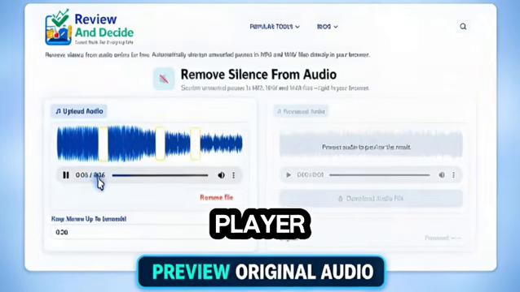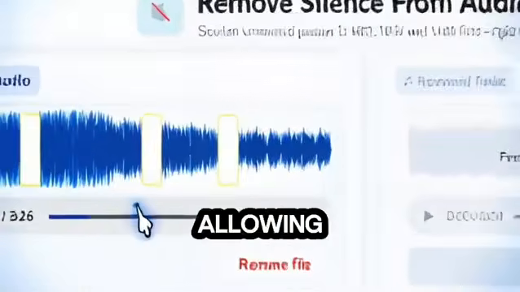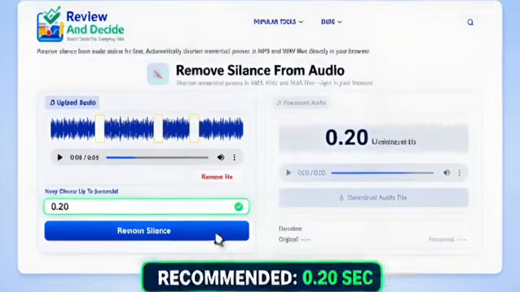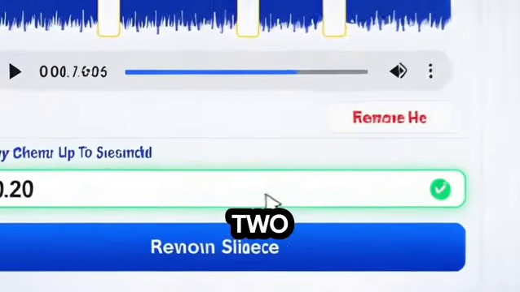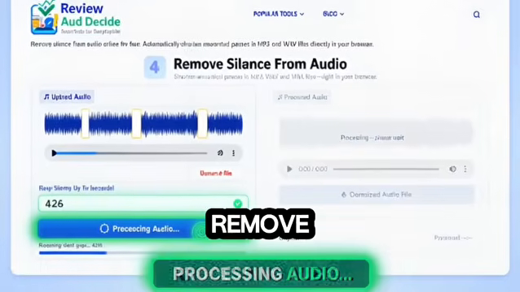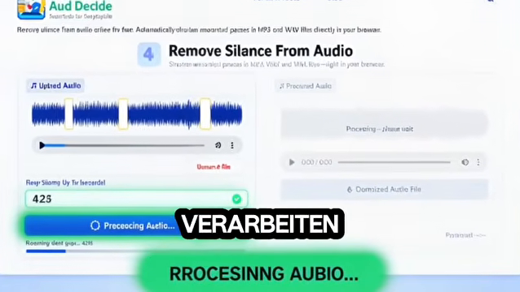The original audio player and waveform will appear, allowing you to preview the complete recording. Choose how much silence you want to keep. For most voiceovers, start with 0.28 seconds. Now, click Remove Silence, and the tool will begin processing your audio.